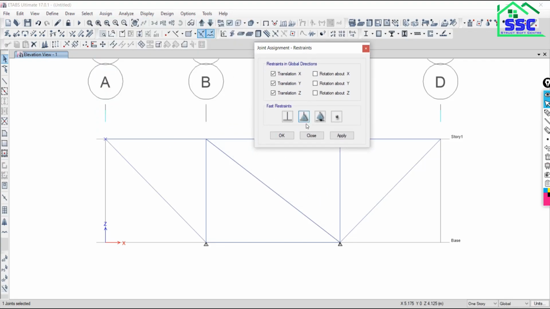Once you click on Restraints, it shows you the figures and also the restraint conditions. If you are not understanding the restraint conditions, just leave them and focus on the figures or icons. As we want the hinge support, click hinge and apply. As you can see here, hinge support is assigned to the joint.